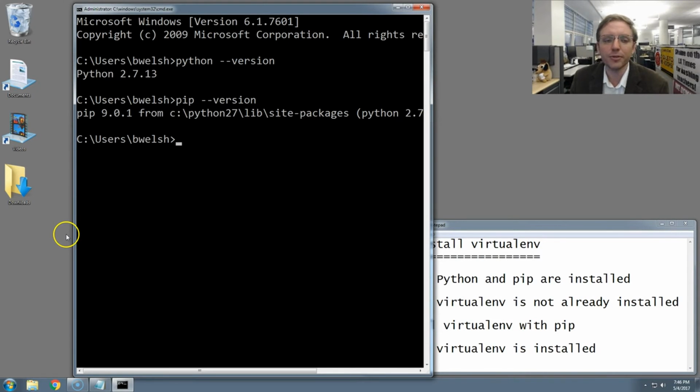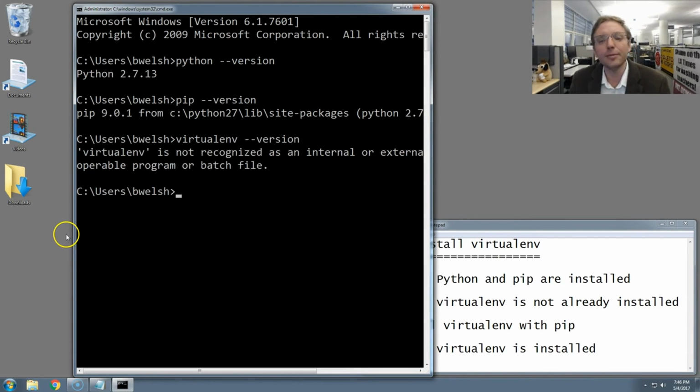The first thing we want to do though is make sure that virtualenv is not already installed. And I'm going to do that by typing virtualenv, one word, space, and again, dash dash version. Now this time you can see that error message I warned you about earlier. This is Windows telling me that the command virtualenv is not found, that it's not an installed program on the computer, and when I type it in and press enter, it doesn't know what to do. That's a good sign that we need to install it.